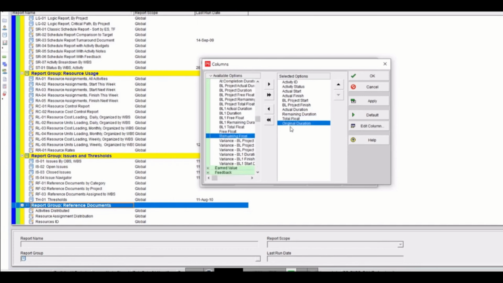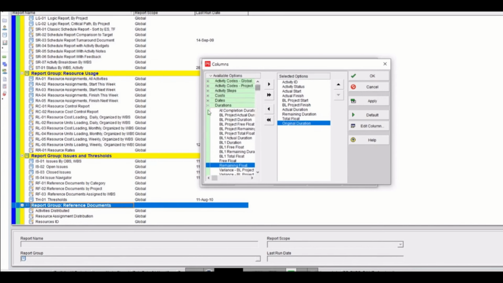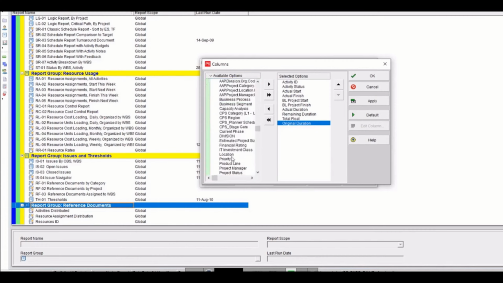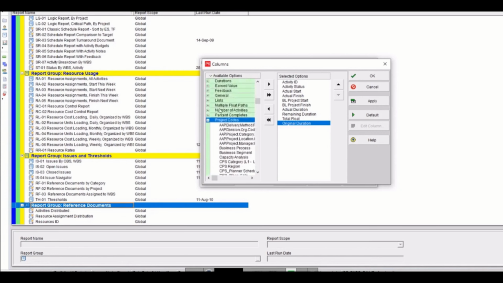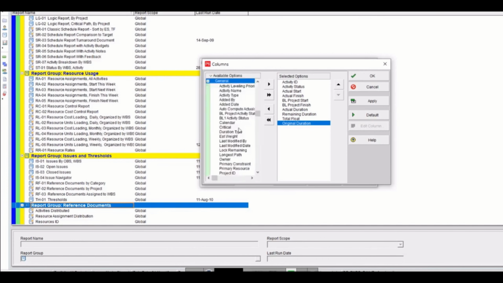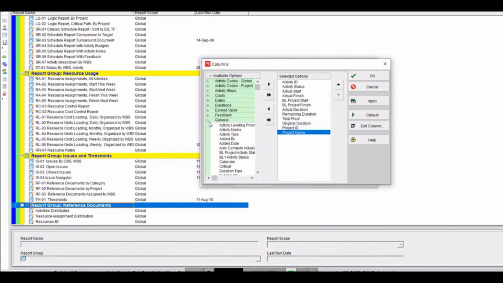This is original duration. After that, you can bring from here. I think it is coming in the other lists. Yes, project ID is not coming here in general. Yeah, project ID, project name, you need to bring that because later you may open multiple projects together.